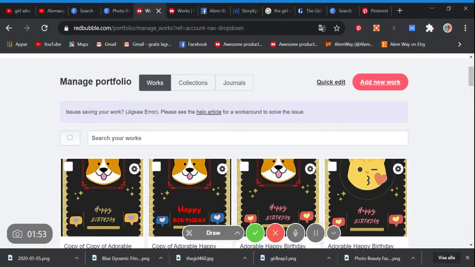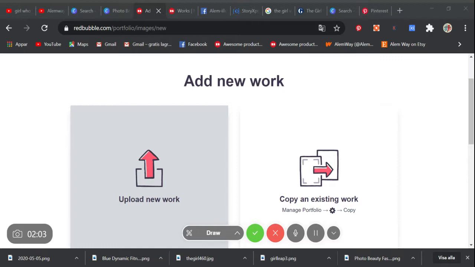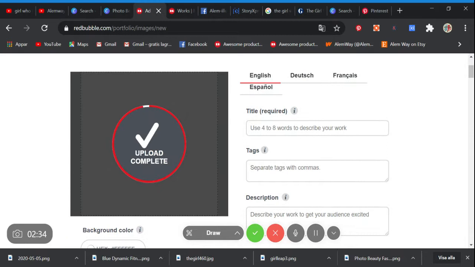So let's add my birthday card. And just to tell you, Redbubble awarded me Artist of the Spotlight. You may see my profile picture on your telephone. So let's go. Basically, the more designs you do, and the more different designs you put up, the more people will find your work.